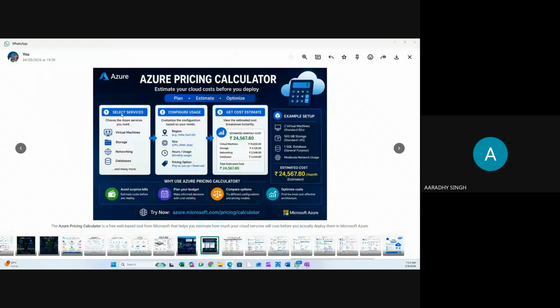Here you have to select the services, all the services that you are going to use in your project. Then you have to select the configuration, meaning where you're going to deploy, what the size of the CPU and memory will be, and whether you're planning to go with the pay-as-you-go model or a reserve plan. Based on these, the cost will be estimated. For example, once you select the service and its configuration, it will give you a lump sum cost, that okay, 24,567 rupees you have to pay per month.